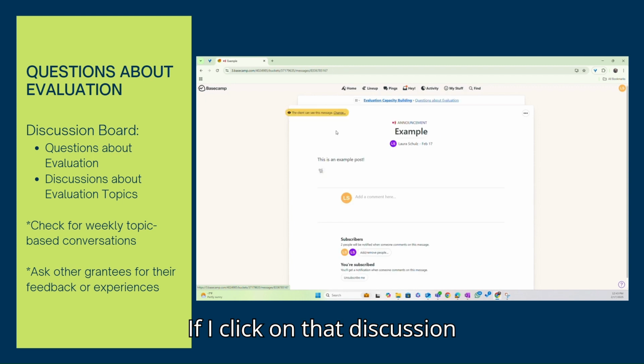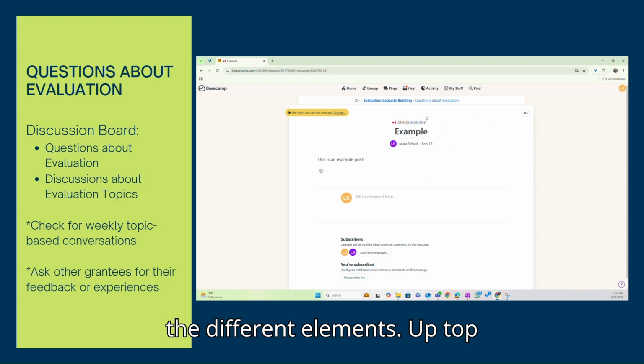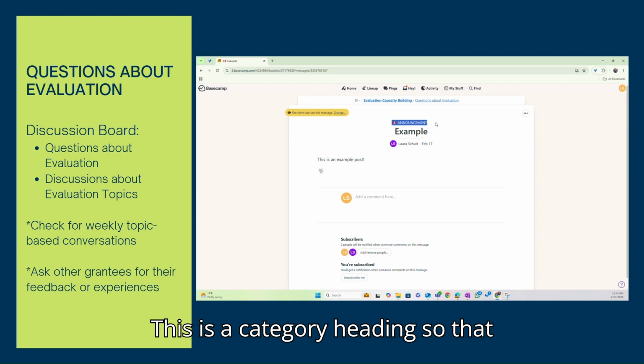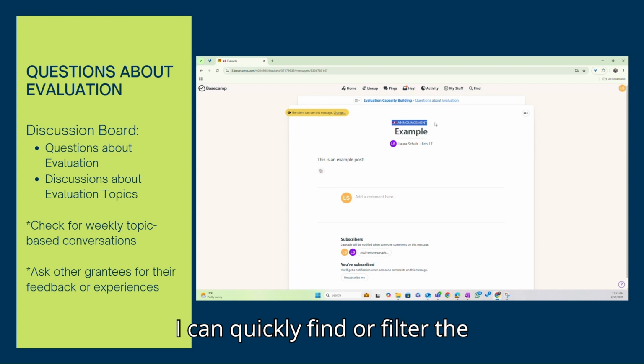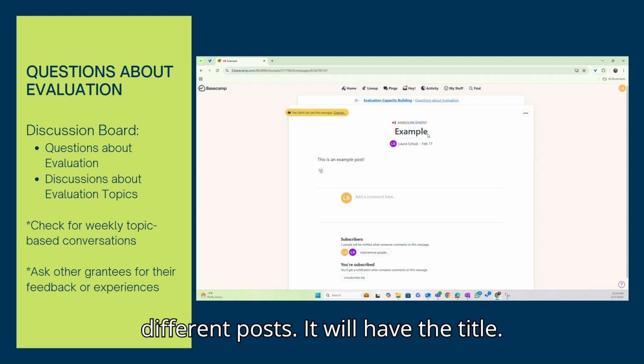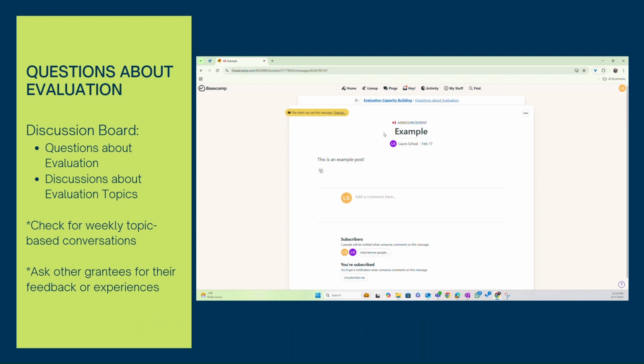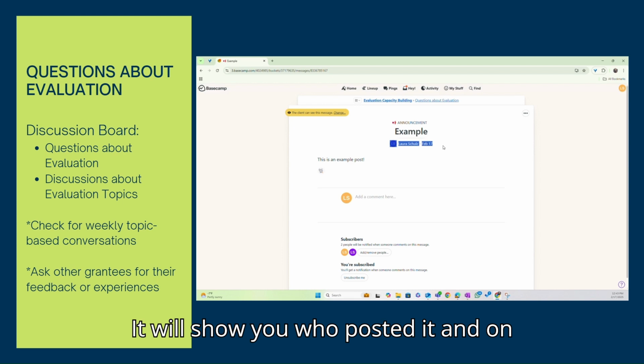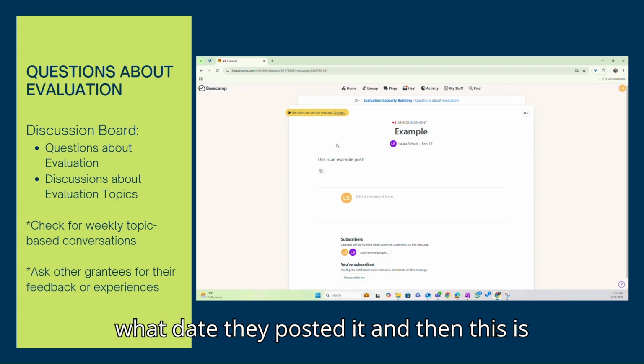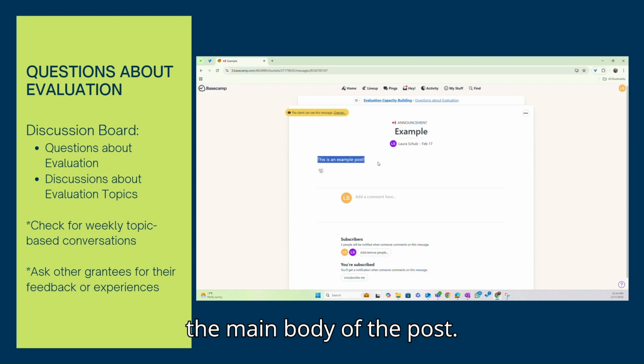If I click on that discussion post, it will open up so that I can see all of the different elements. Up top, you can see a tag. This is a category heading so that I can quickly find or filter the different posts. It'll have the title. It will show you who posted it and on what date they posted it. And then this is the main body of the post.